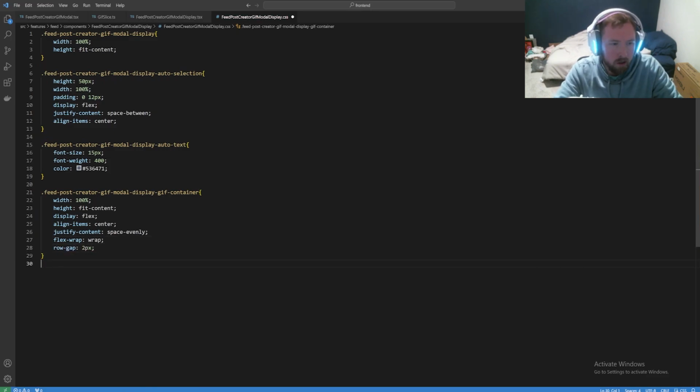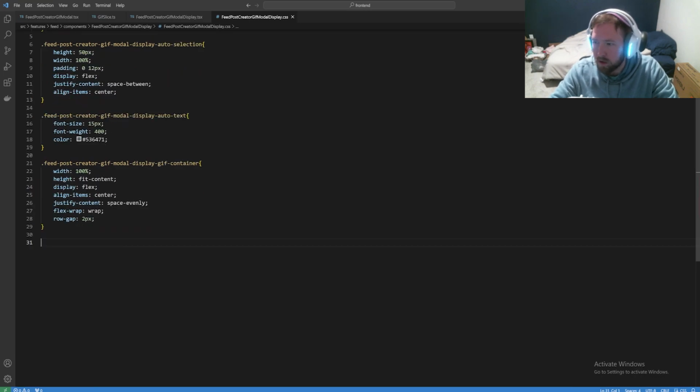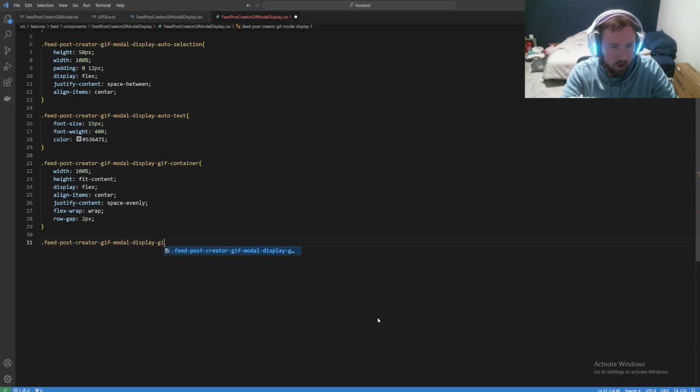That looks about right. This one I couldn't get perfect. It is what it is. We just got to do what we can. And then finally, feed post creator gif modal display dash actual gif, and here we're going to have a width of 24.5%, because if we do 25%, it doesn't give us a row gap like we need, so we have to do a little bit of strange stuff. And then height will be 135 px.